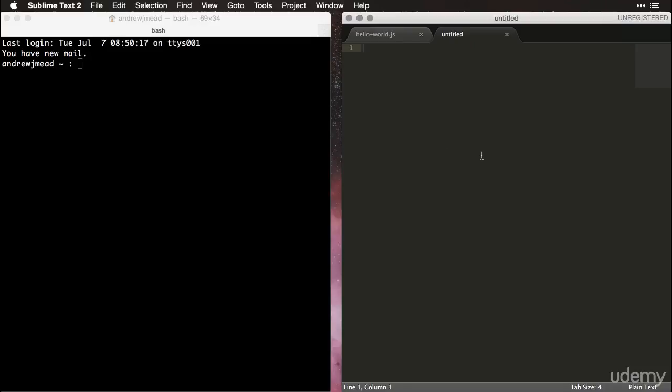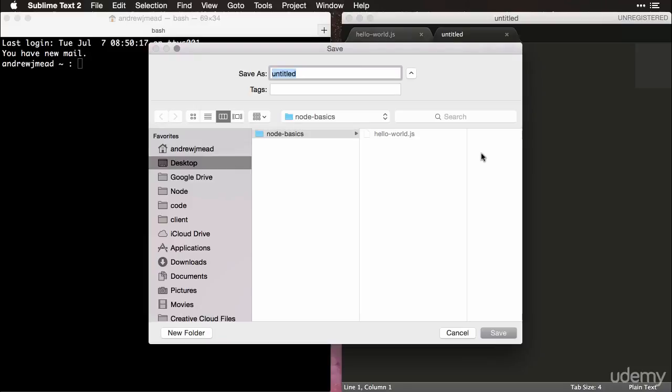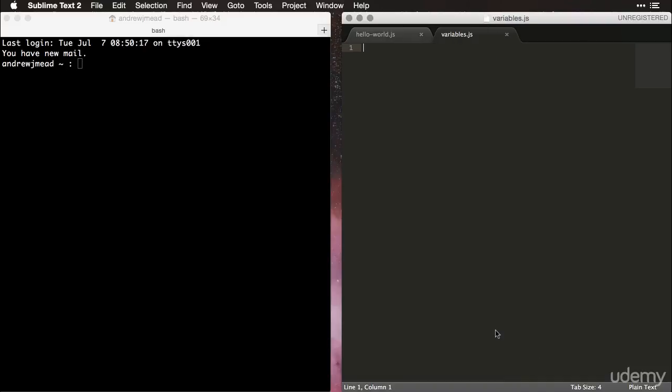I'm going to save this file into Node Basics, and I'm going to call this file variables.js. Click Save, and we are good to go.